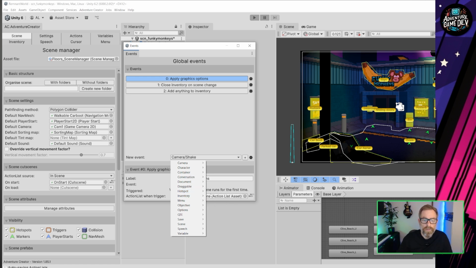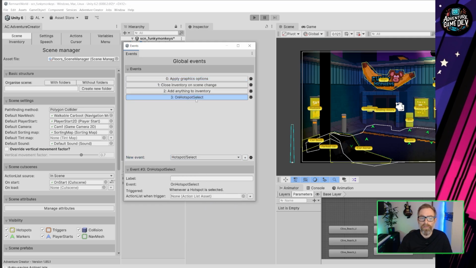So I'm going to go hotspot, select, and I'm going to click the little plus next to it, and it'll add a new global event here. You can give it a label if you like. So whenever I hover a hotspot, and that's just so that it gives it a title there. If you've followed the live streams, you can tell I type too quickly and don't often spell things right.